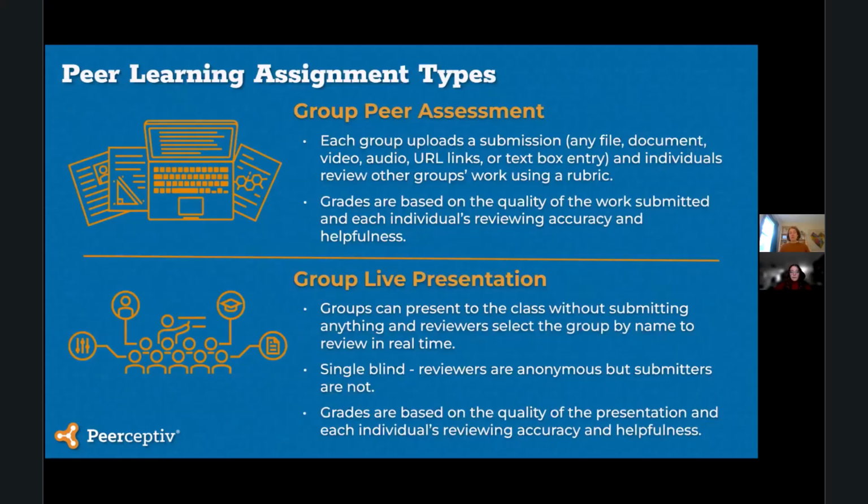So once you've formed the groups, now you're thinking, okay, students are going to do their group projects, and then how are you going to grade all these group projects? Peerceptiv does have peer assessment tools that can help grade all the projects for you. So each group would upload their submission, and then individuals in the group would review other group projects using a rubric. The grades that are generated are based on the quality of the work that students submit and also the individuals reviewing accuracy and helpfulness. So it's the quality of the submission as well as the quality of the reviews.